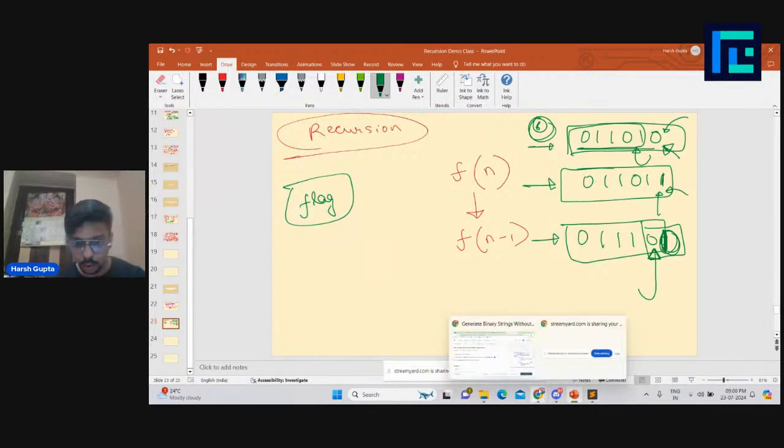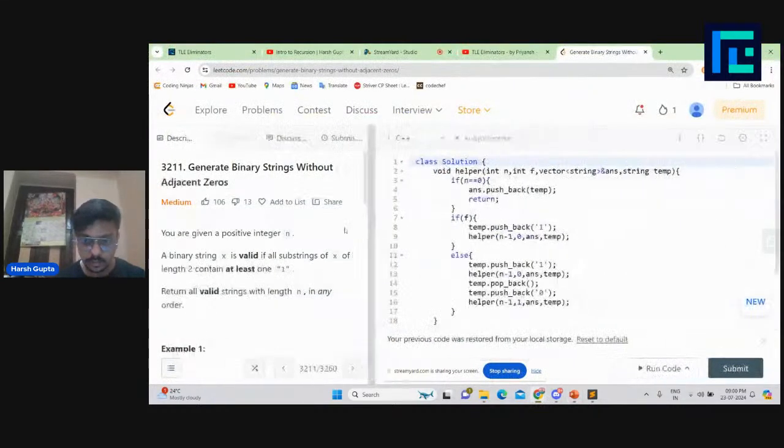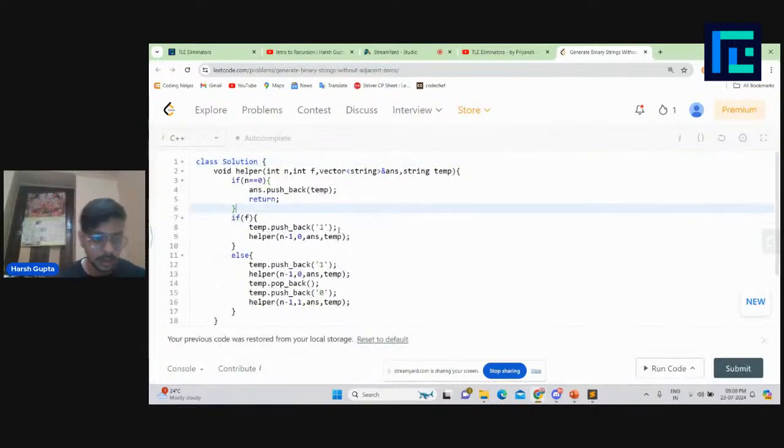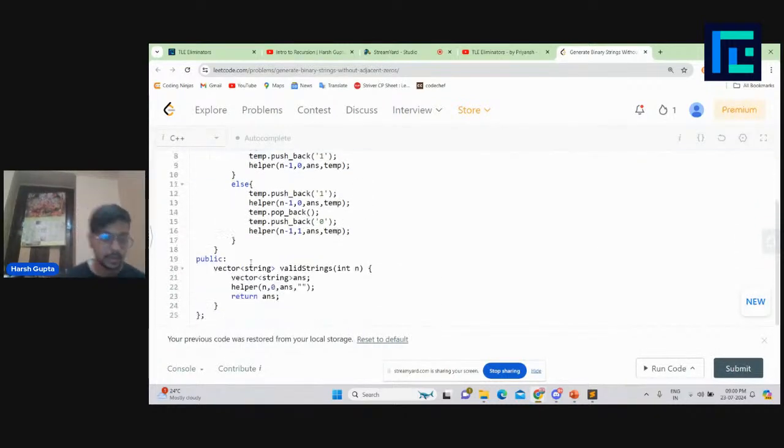So let me go through the code. See, this was the function given to us. We wanted to return all the valid strings in this vector, so a vector of strings. We initialized some vector of strings, answer. We made one helper function. This is actually the recursion function that is going to help us to solve this. To this we are passing n, that is the length of the string we want to construct.